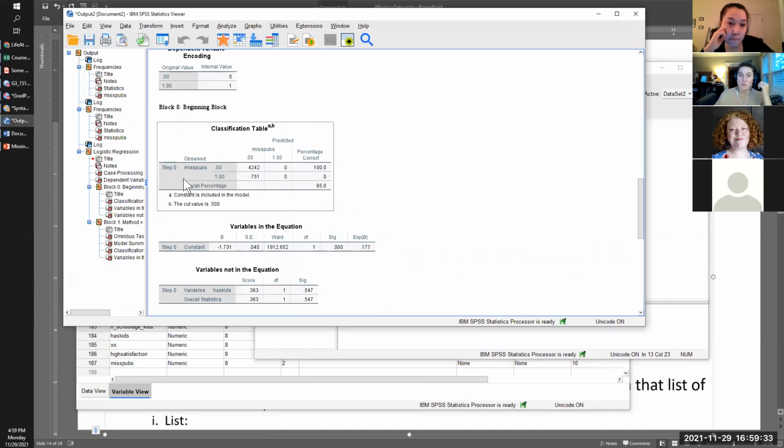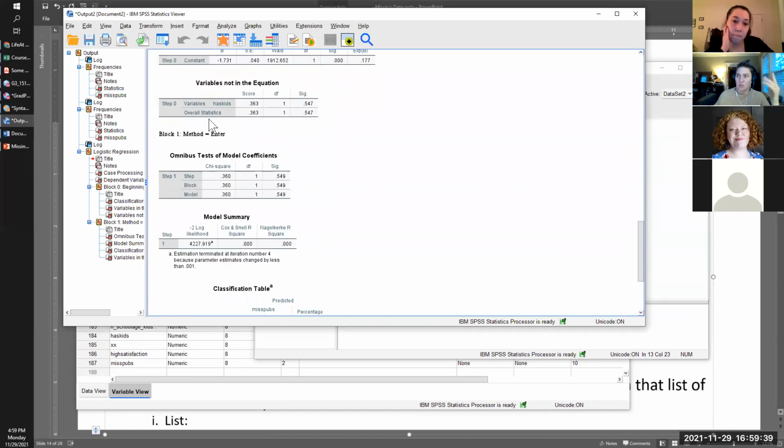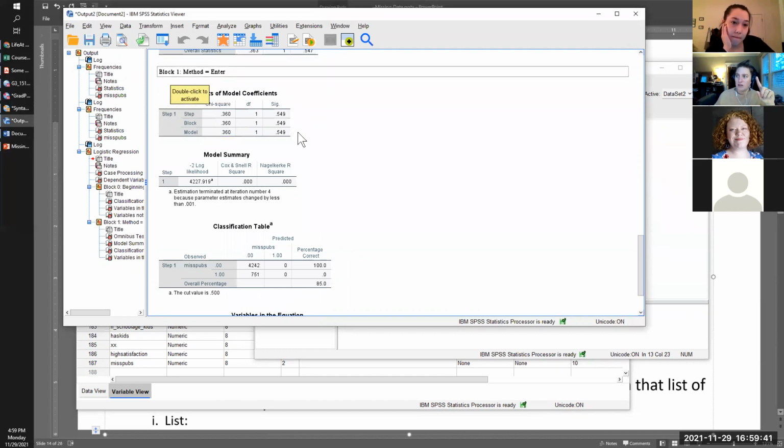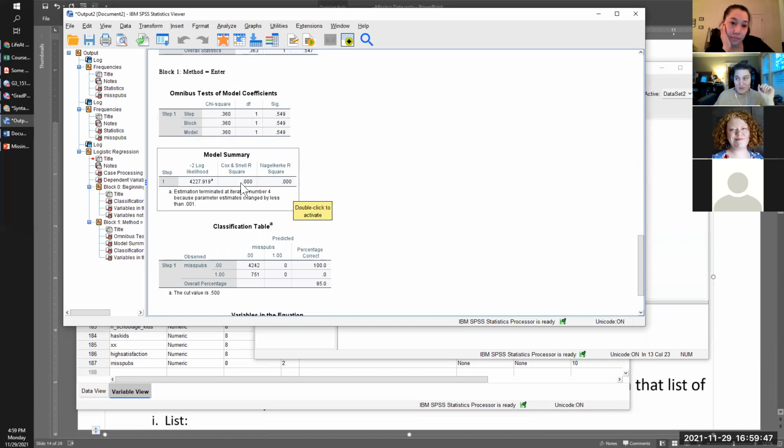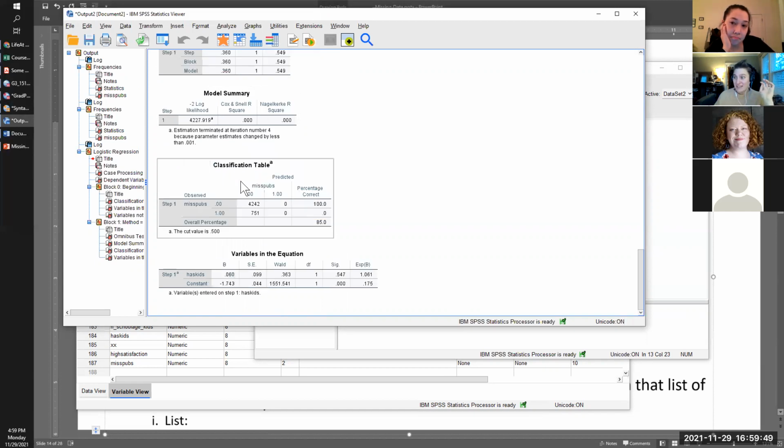Oh, look at this. Remember, we have block 0 first. Block 0 tells us nothing because that's the grand mean model. We're guessing the mean for everyone. So we're going to skip right past that and get to block 1. Block 1 looks like our Nagelkerke R squared is 0. Our Cox and Snell R squared is 0. We are not predicting anything.